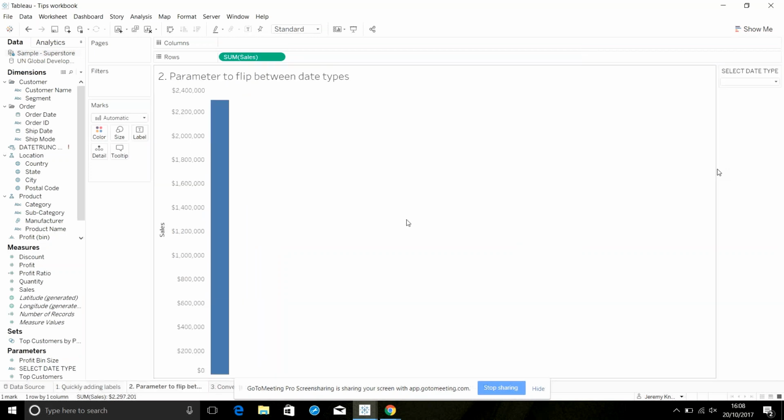So this is a little more tricky. This is the first one I've got about dates and times. Suppose you want to have a graph of, in this case, sales over time. But what you want is for your user to be able to flip between different kinds of date. So they can see it by year, or by month, or by day. Make it really easy for them.